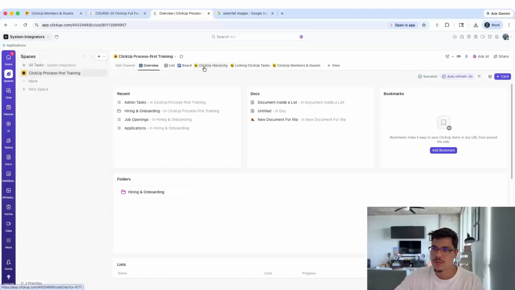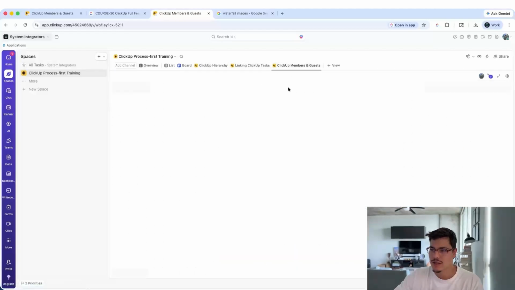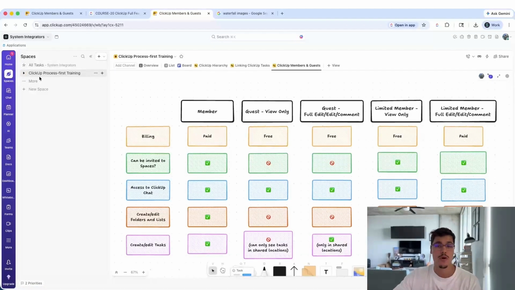Either as a view from here, like I did here, like ClickUp hierarchy, linking ClickUp tasks, ClickUp members and guests. All of these whiteboards are part of the space, or I could also create them as part of the folder. Again, the same thing, but now only people who have access to the space will have access to the whiteboard. So it makes the permission management a little bit easier and more straightforward.